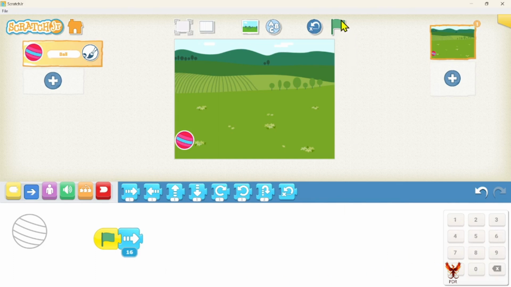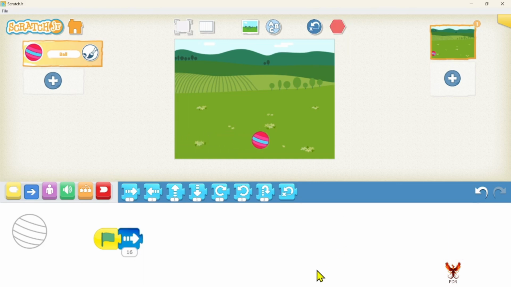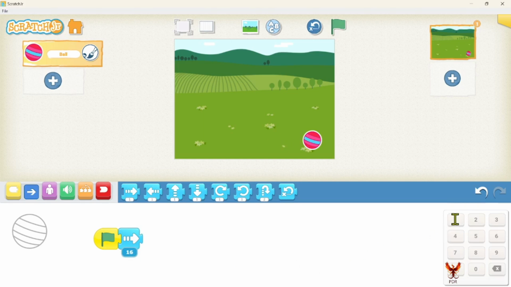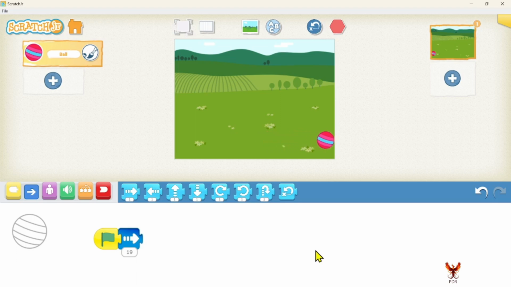16. So let's click on the flag. We see that the ball is moving. 16 isn't enough, so I'm going to put 19. So I'm going to take it back and I'm going to play. Here you go. 19 is a little too much, so I'm going to write it as 18.